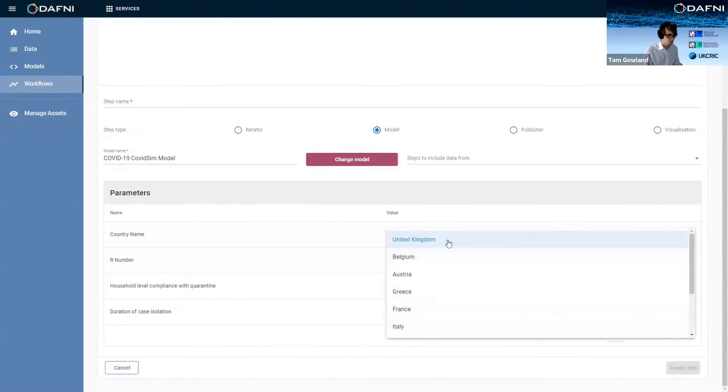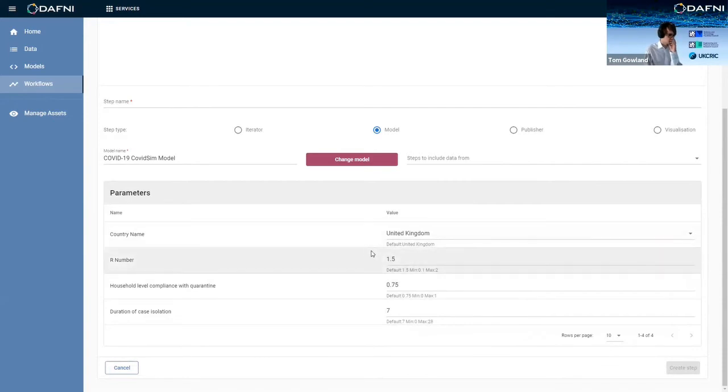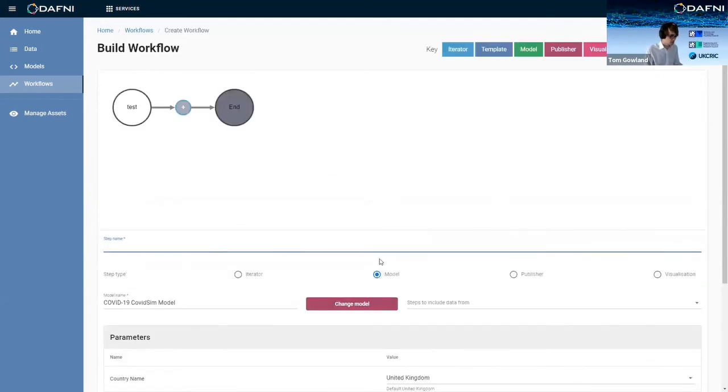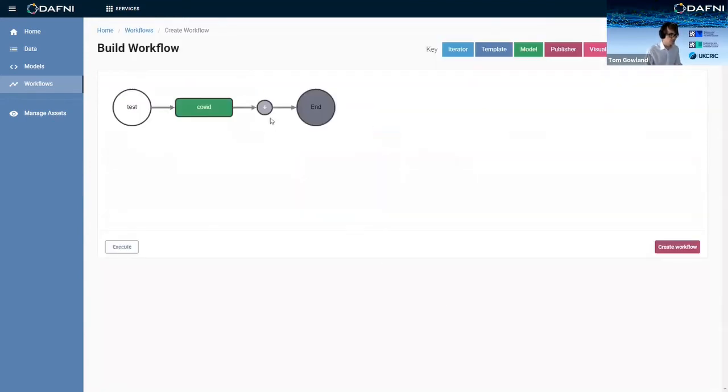As I said before, running for the United Kingdom takes about 30 gigabytes of RAM, and usually lasts about half an hour on a decent machine. Before I uploaded it onto DAFNI, I was only able to get it working on my local machine for Hawaii, because that's all I had the resource to run for, because it's such a small country, I suppose. So then we give that a name, so we call it COVID, and create that step.